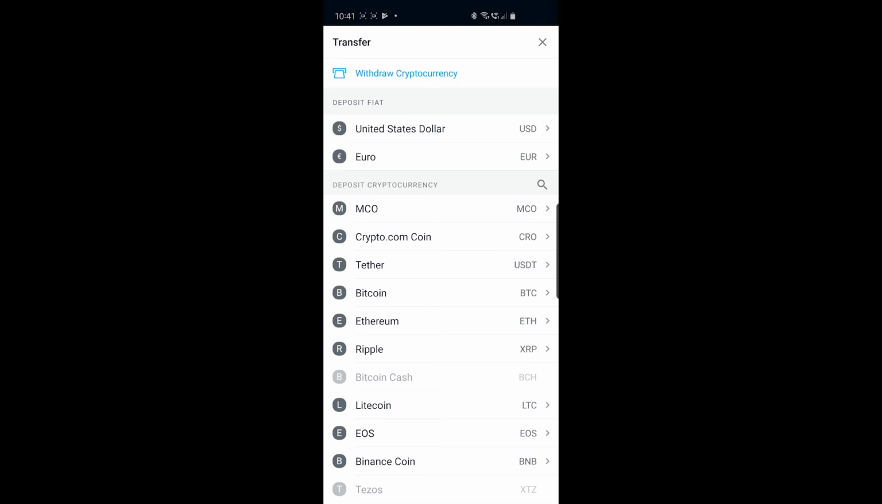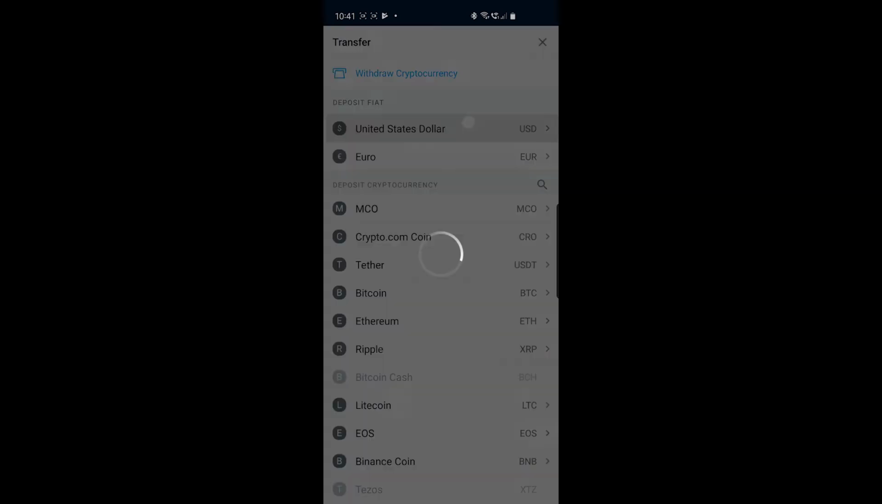You can also choose to deposit other cryptocurrencies that you want to store here. For the sake of this tutorial, I'm going to stick to fiat only. Here I have US dollars and euro, but you can choose other currencies as well. So you'll choose your desired currency.